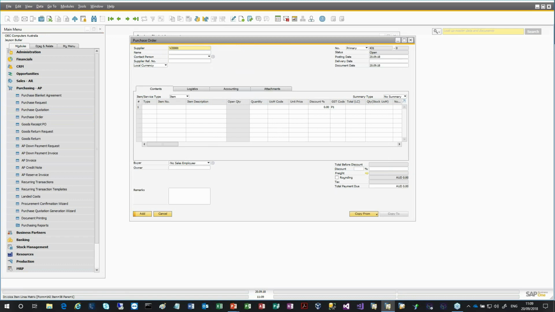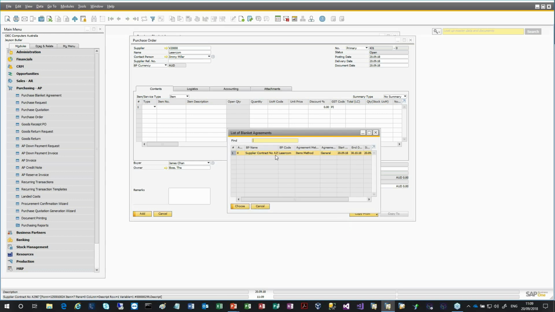And once again, I can use various ways of finding the supplier. I'm not going to go through all of that now. I know that it's V20,000. And right at the bottom, under my copy from options, is my blanket agreement. And there it is, number 4, the one I've just added.